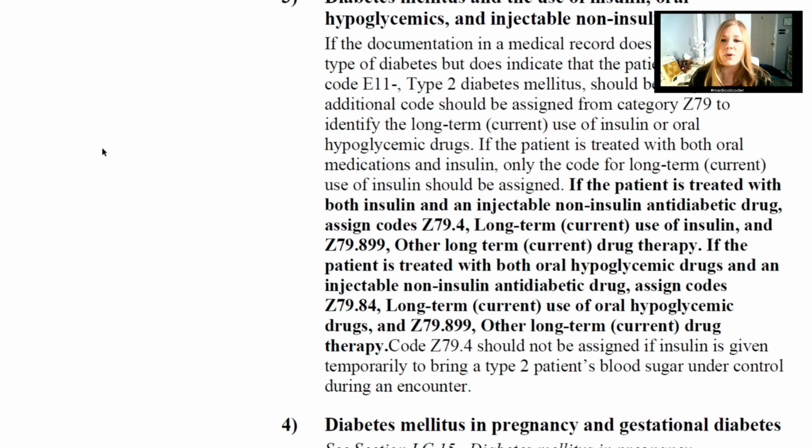Code Z79.4 should not be assigned if insulin is given temporarily to bring a type 2 patient's blood sugar under control. So if they're not normally under the use of insulin, but we have one episode that was just kind of an unusual episode where we were trying to get their blood sugar under control and they are given insulin temporarily, then they don't use code Z79.4, which is that long-term use of insulin or current use of insulin.